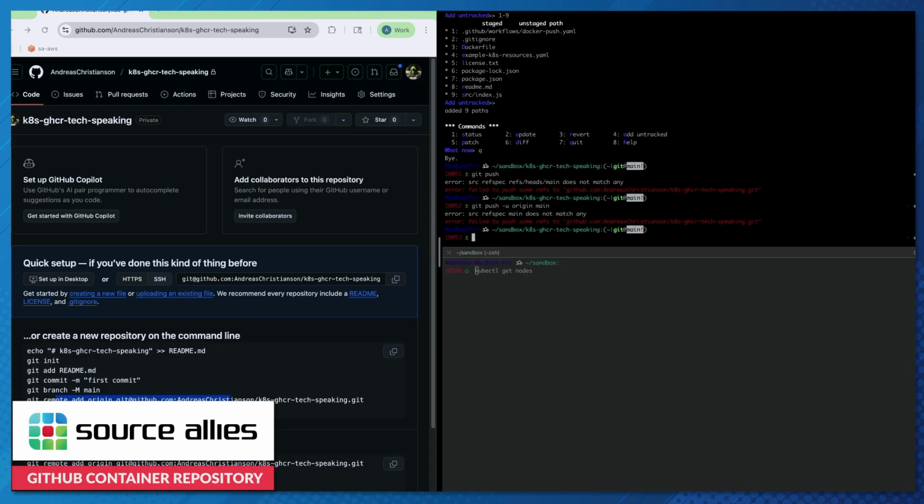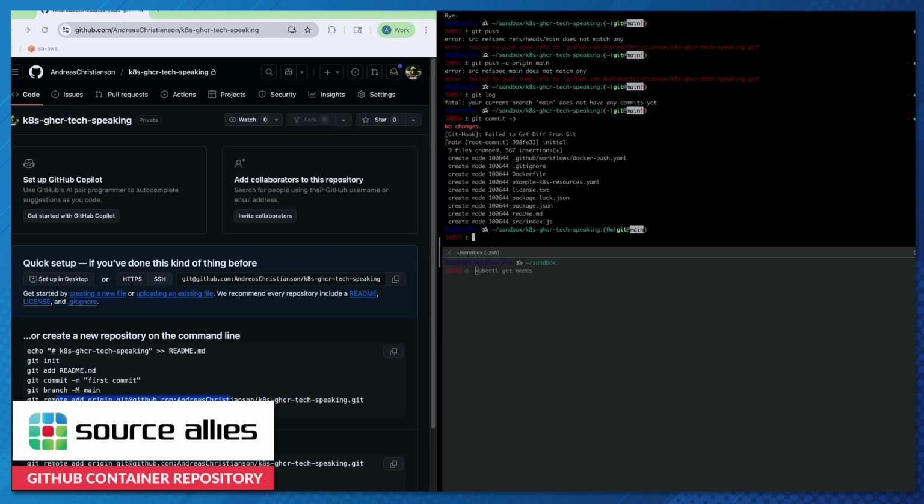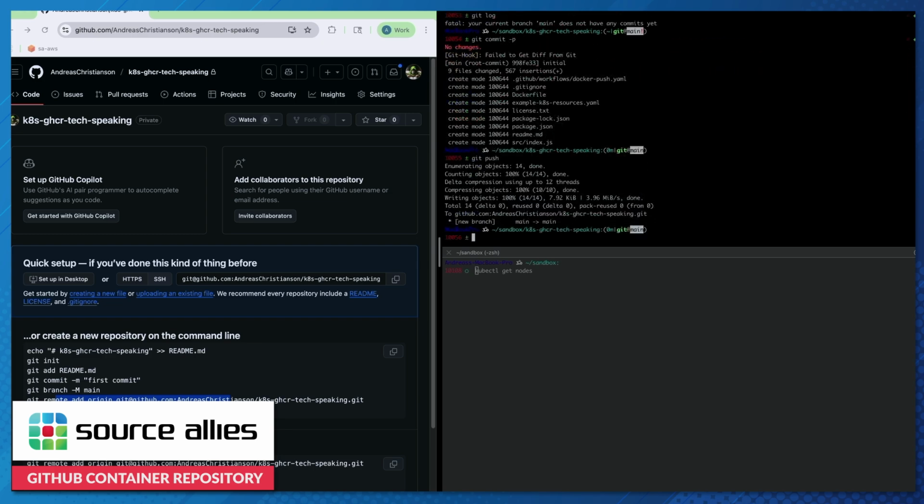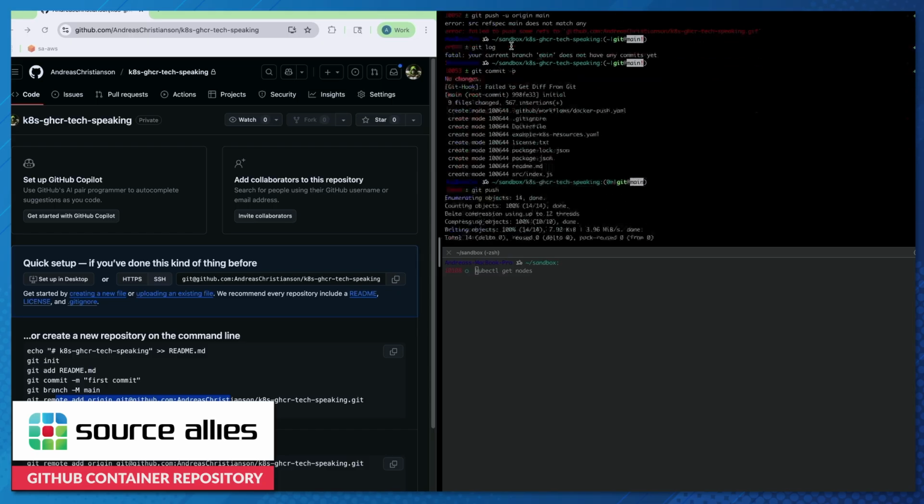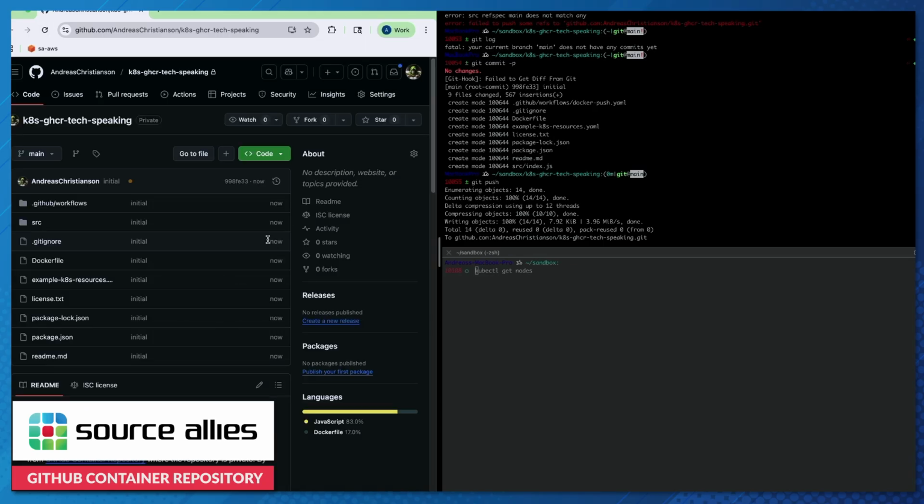Okay, I gotta figure this out. I'll be right back. Okay, we're back on track. So I needed to make a commit first. I don't know what I was thinking. I added all the files and staged them, but I didn't actually make a commit. So git commit, git push, and now these are up on GitHub, and you can see all the files.